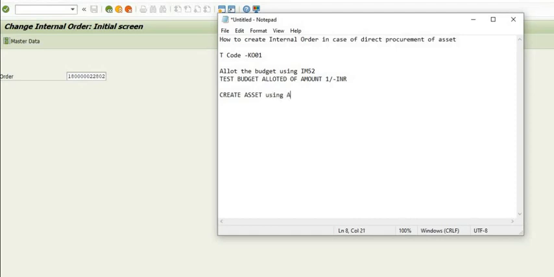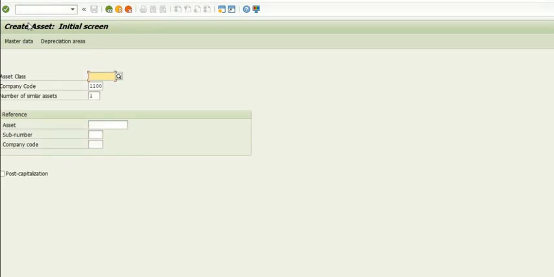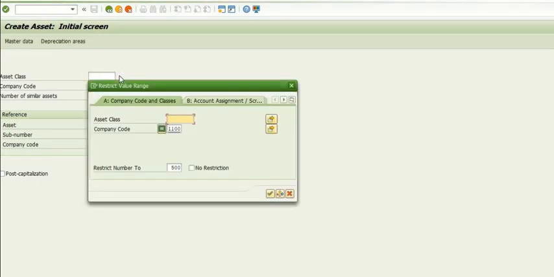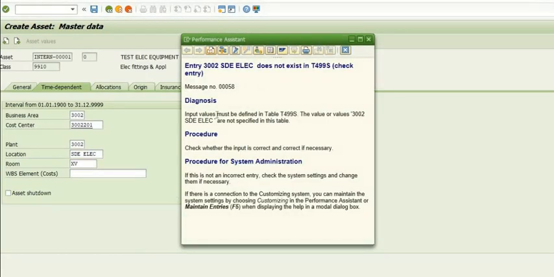Now the next option is to create the asset using AS01. Execute the transaction code AS01. You can choose the asset class depending on your requirement. You can choose the respective asset class, for example operators and plant, IT, building. In case of direct procurement of an asset, I have chosen 9910, electrical fitting and appliances.